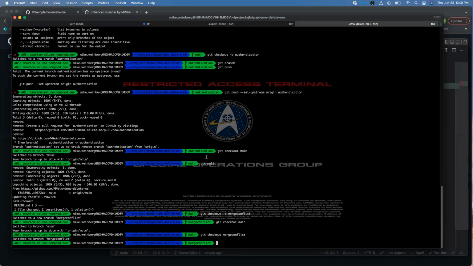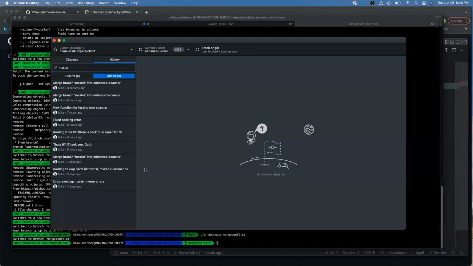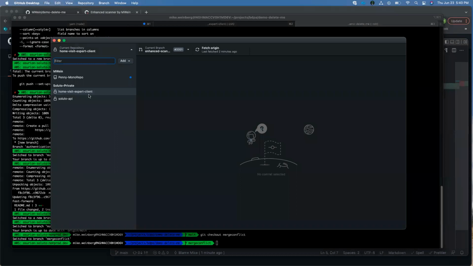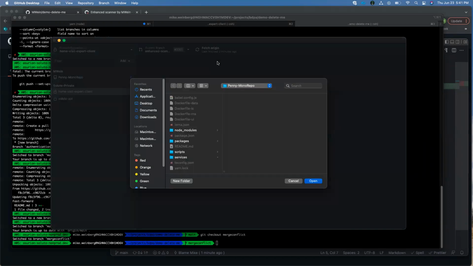So I'm going to go back to the merge conflict branch and I will open GitHub Desktop. To set up GitHub Desktop with a new repo, by default, there's not going to be anything here. It doesn't know what's all on your machine. In this case, I've got my 2 work things and my personal project, but I want to add demo delete me. So I click on add an existing repository because I already have this repo in existence. And I'll find it on my machine.